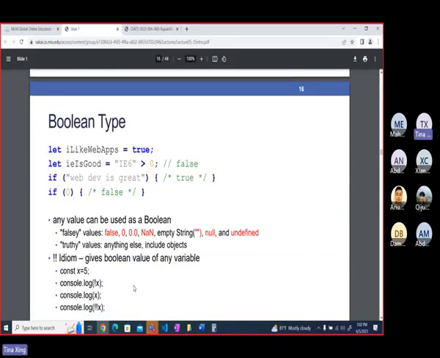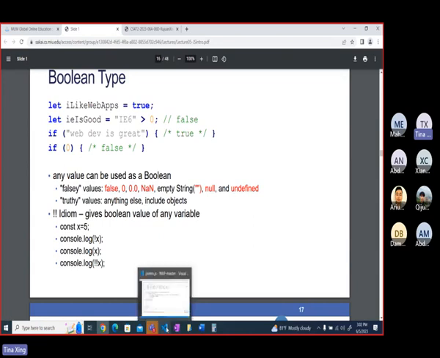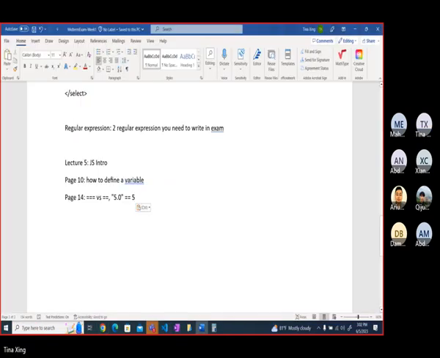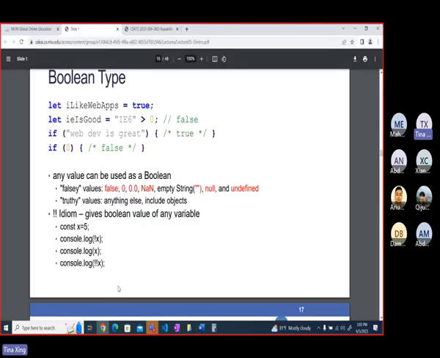This one skip. Boolean, you must understand. Page 16. Truthy versus falsy values. Okay. Just remember those that are falsy, like NaN, 0, false, empty string, null, undefined, and all others are truthy.